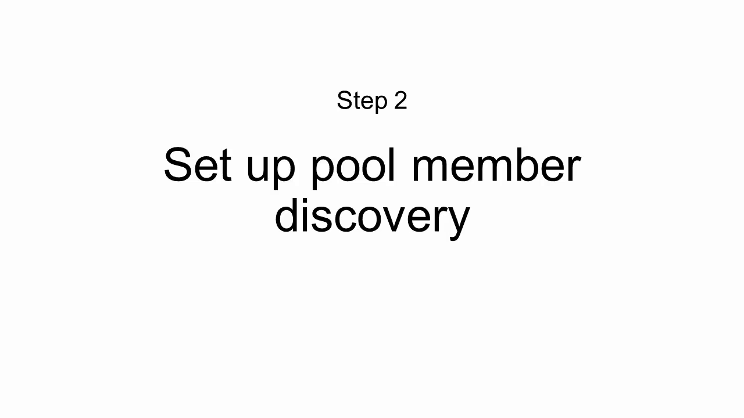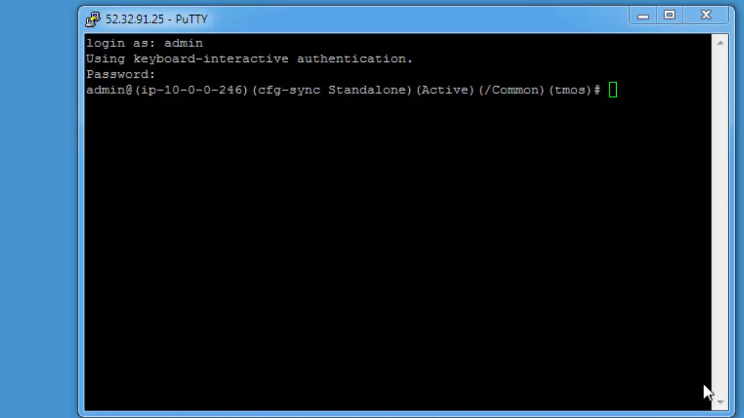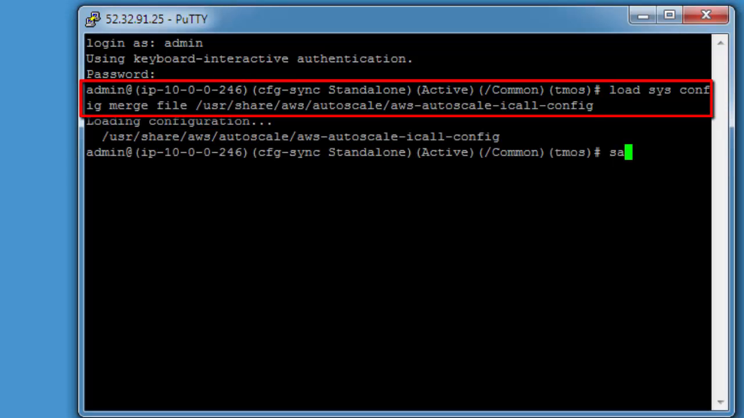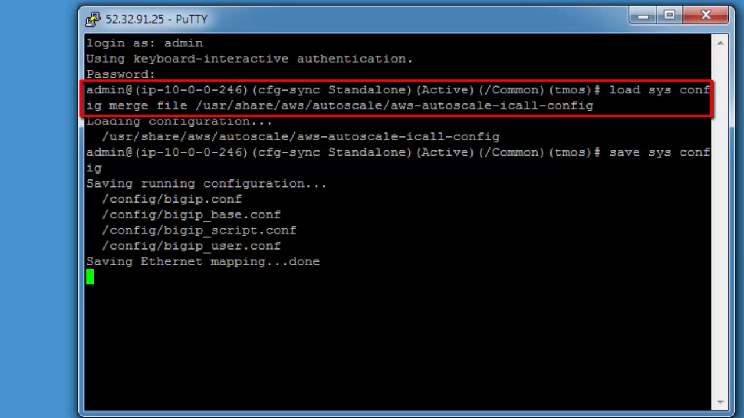The next task is to make BIGIP contact AWS to find out if new application server instances exist. You can paste this command from the product documentation. It's basically starting a script to call AWS and query the active application servers in the autoscaling group.